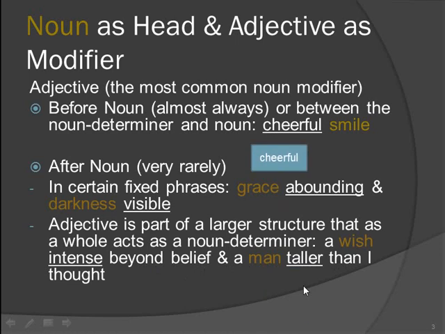Okay, like cheerful smile. So there are two boxes, and we're gonna have an arrow between them. Ada arrow-nya. Kemanakah arrow-nya? Is it to cheerful or to smile? Of course to the head, and the head is smile. And put them into one box. And for the next example, a wish, intense beyond belief.